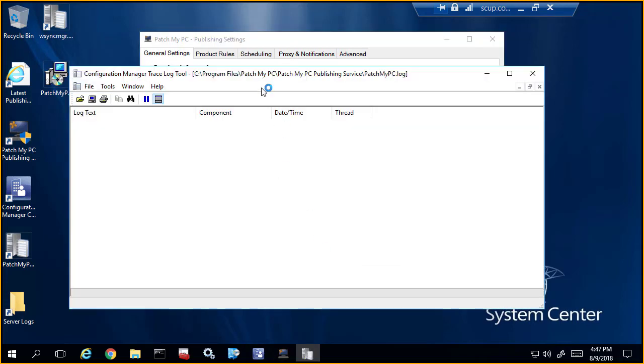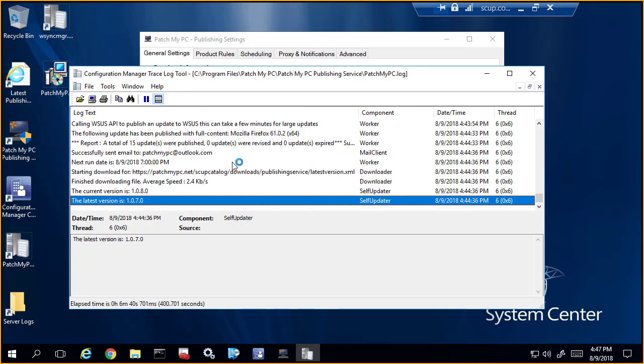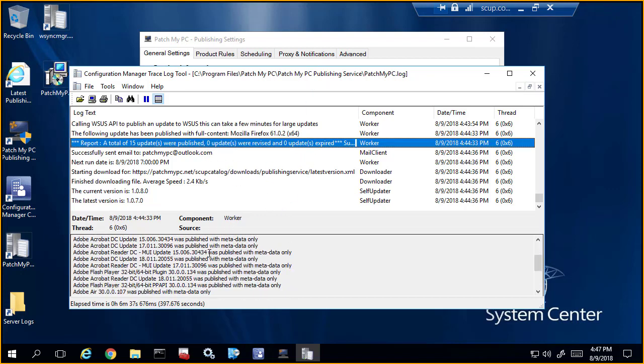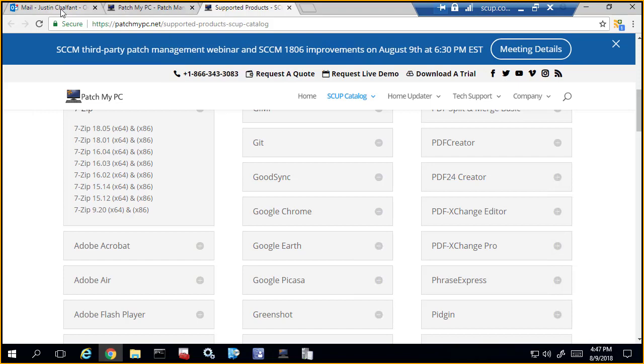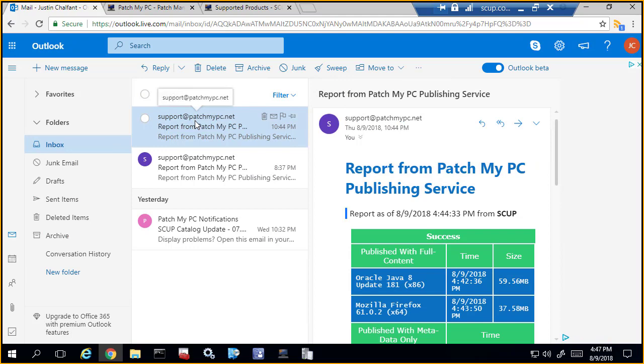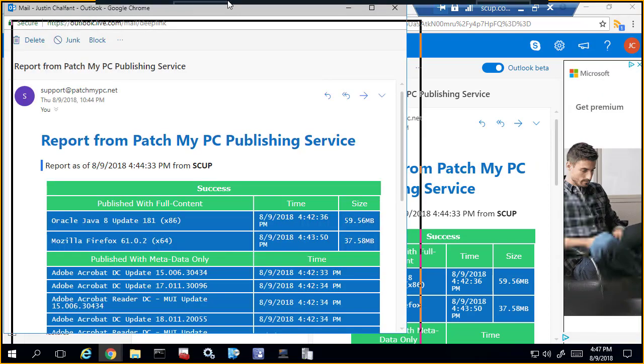So just a little background, kind of showing you what happened here. We can see that within the publishing service, it automatically went out and published all our updates. Let me just go ahead and see if we've got that email showing in to show you what that would look like. So here's the updates that we just published based on our selection.